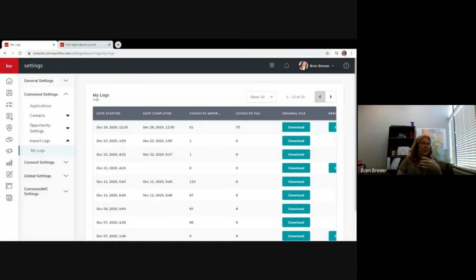The text field, I think, was set to a number or something like that. So 75 out of 81 of the contacts I was trying to import failed. And then I will tell you a glitch that Command has been having.